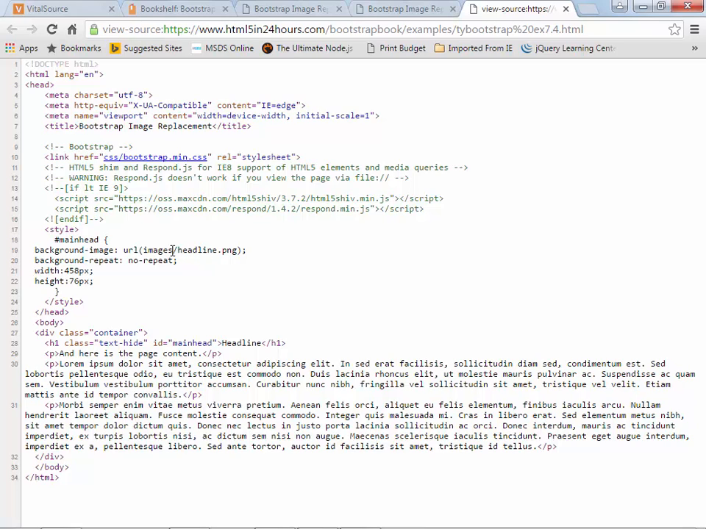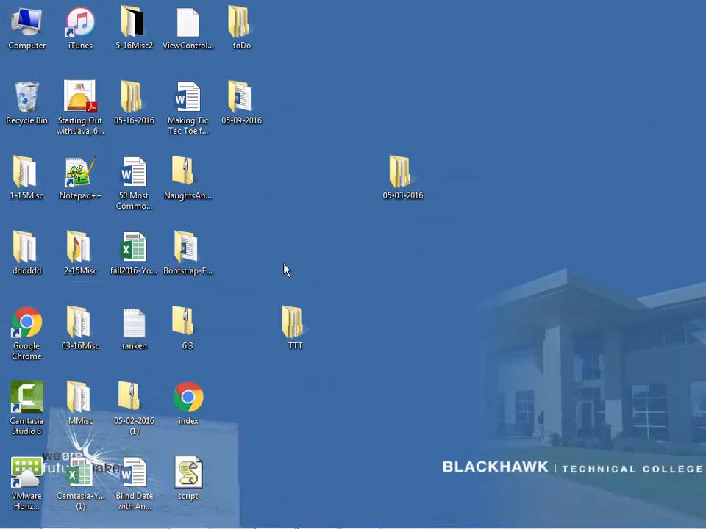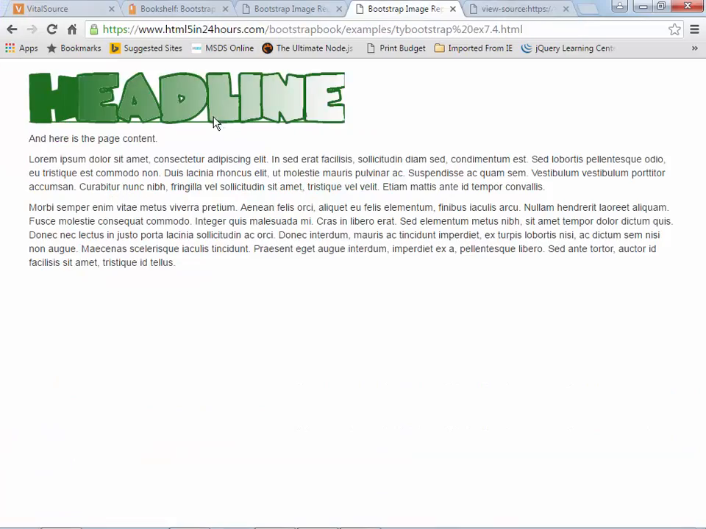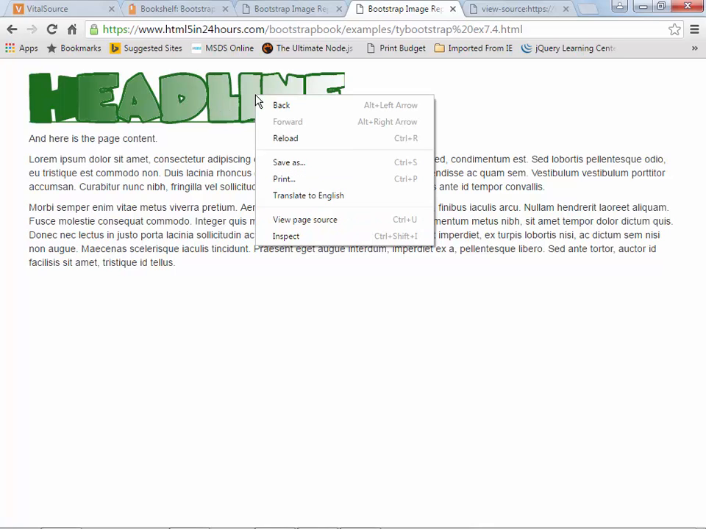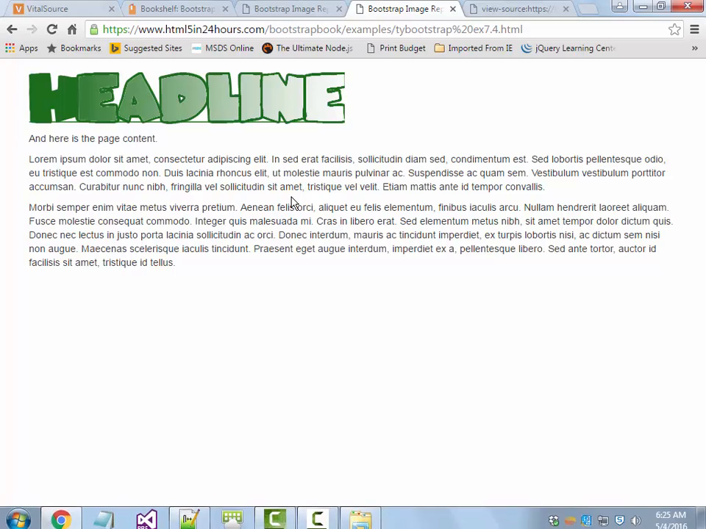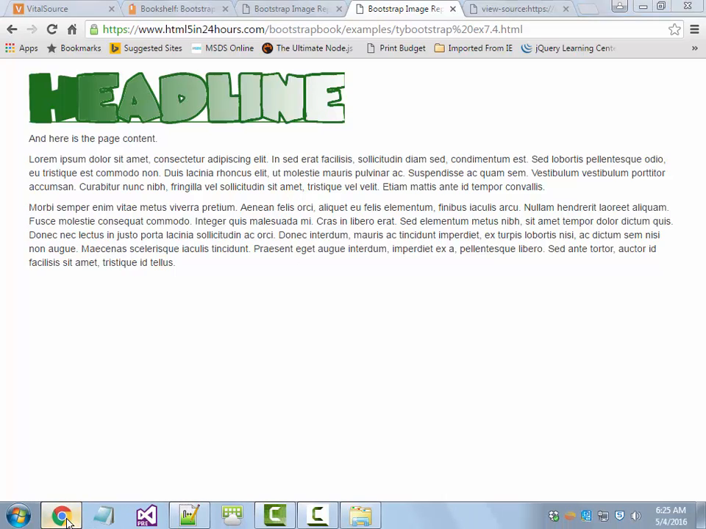All right, URL images headline.png, I understand that, but what we need is this. So that's what it should look like if we had the image. We don't have the image, but just so you see, again, that's what it would look like. All right. Sorry if I was not able to replicate that for you.